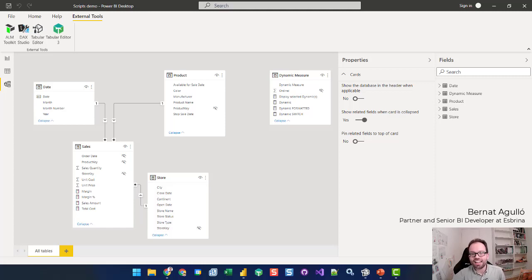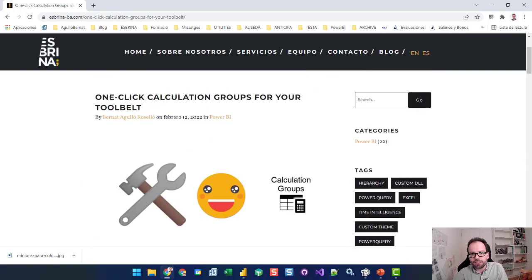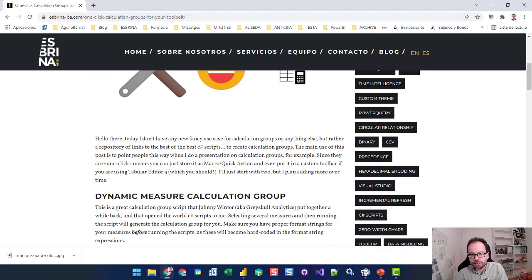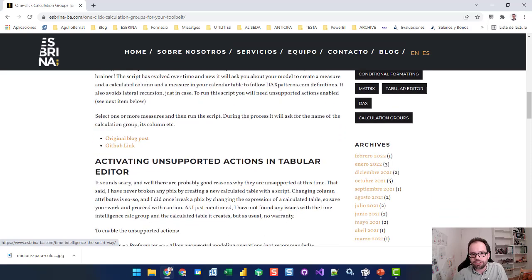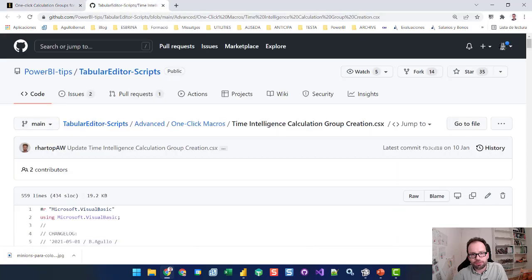Hi! Now I want to show you how you can add a time intelligence calculation group with just one click. First of all, we'll head into this blog post, and here in the time intelligence calculation group we have a couple of links to my original post, also to my GitHub link. This is already in the Tabular Editor scripts repository. And here I even received some collaborations already.